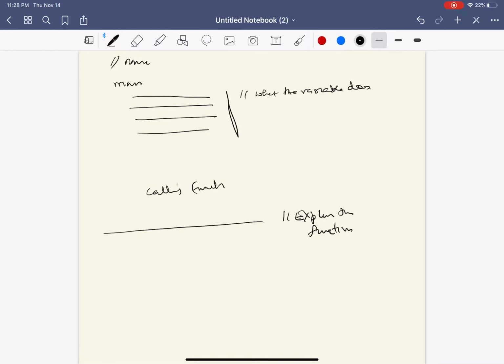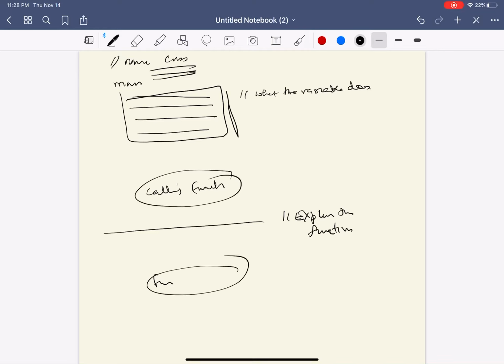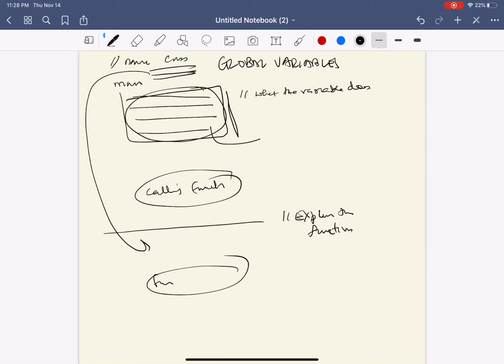Also, a few other things to know. All variables need to be on top, just in the main. If you have global variables, that will be between the main and the class name. So there will be somewhere here. That means they can be used in any of these functions. So these variables, these are called global. And these are called local.